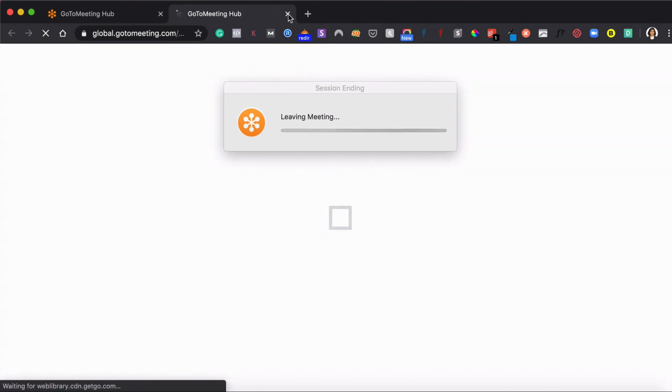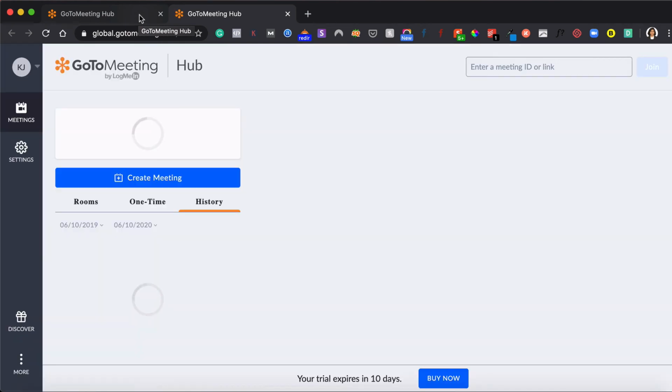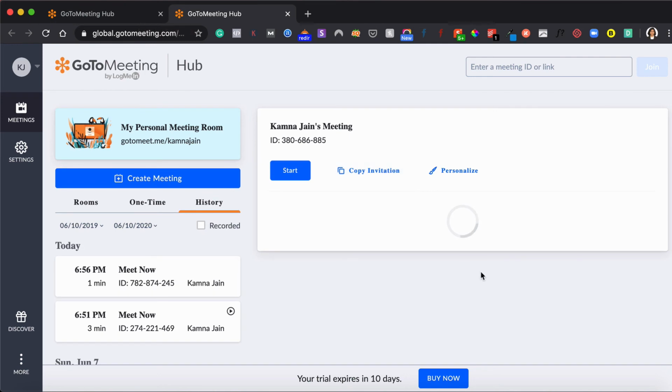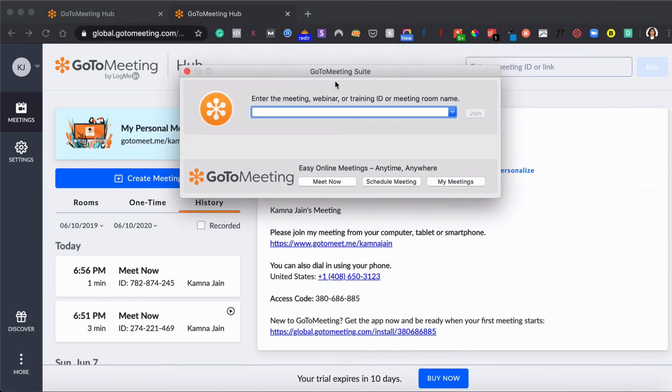And it's always a good idea to have the app installed on your system. And you saw that anytime you're going to start a meeting or you're going to join a meeting, it will prompt you to download the application on your desktop. Now I'll also quickly show you the desktop app basically. And this is how it looks.